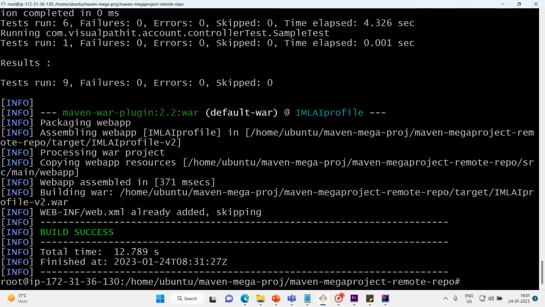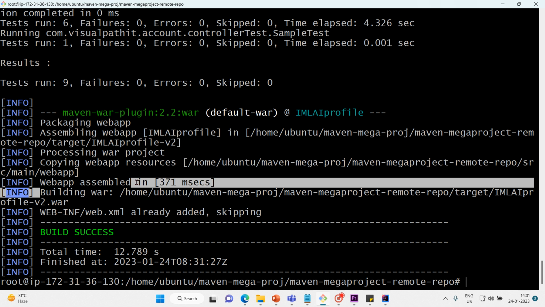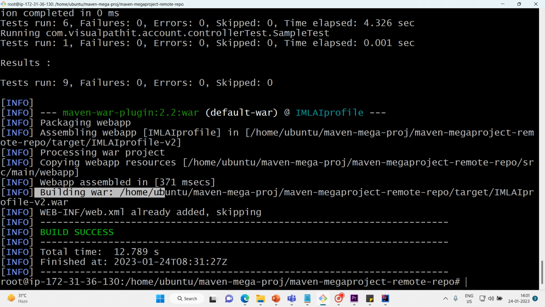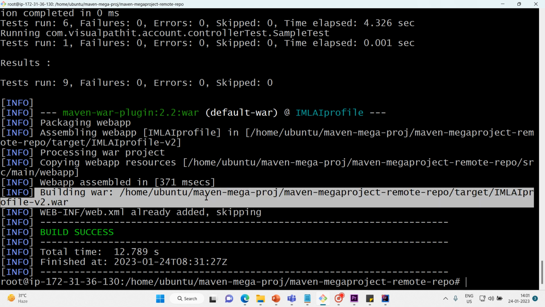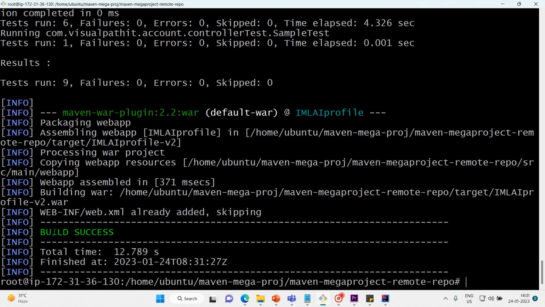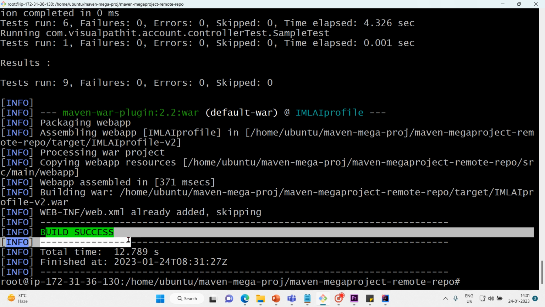It shows the first thing, where is that? Yeah, here it is, building war. It shows the location of the jar file or war file, whichever you mentioned. Here I have mentioned the war file, and after that you can find the build success message. So what happened here, the package has run, it has compiled, and run the test compile and test goals before packaging the whole build.